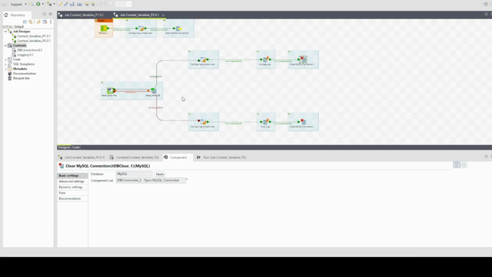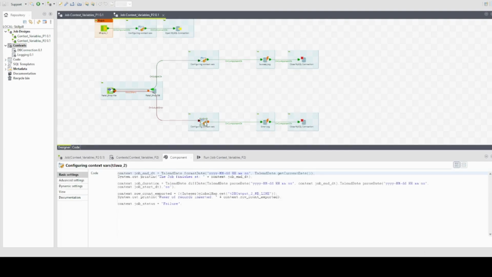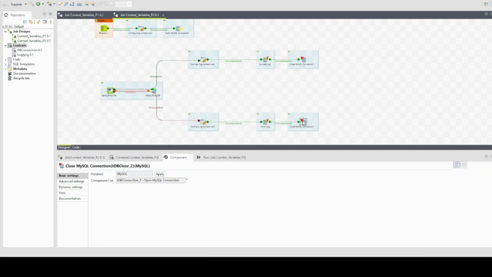Next, if the data transfer is not successful, this branch is configured similarly to the successful one with the following differences. First, we link the tJava component to the tFileInputExcel1 using an onSubJobError trigger. This instructs Talend to follow this branch if an error occurs during data transfer. Also, we set the job status to failure. The configurations in the other components remain the same.